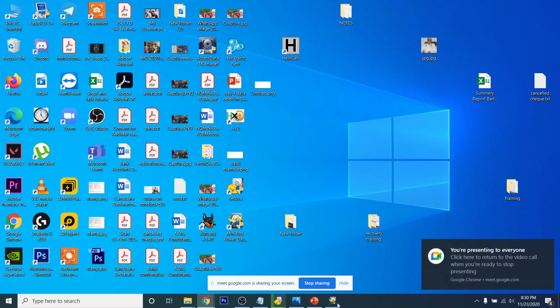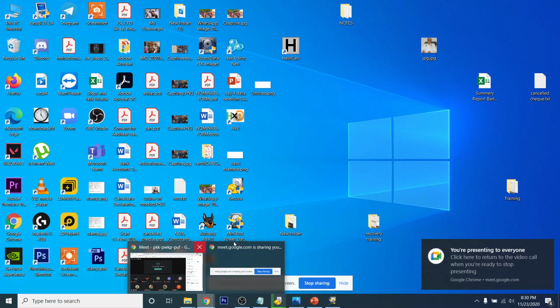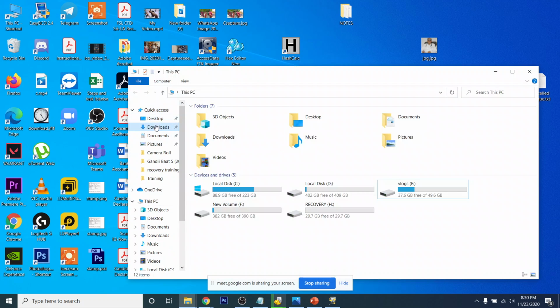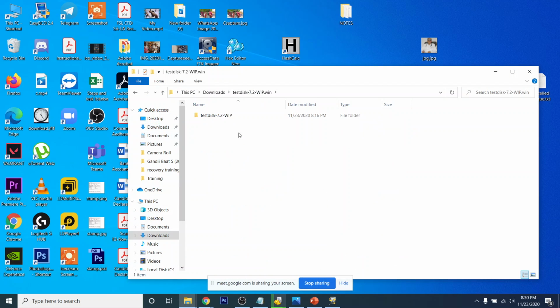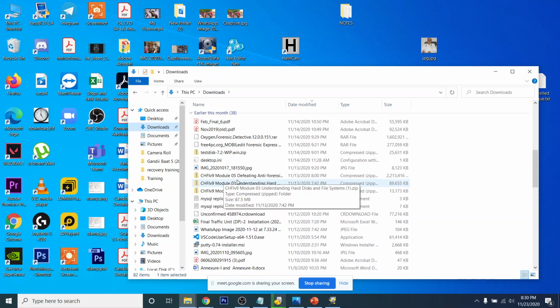So that's why I even use different tools to save my time. Okay, so we were on TestDisk. Let's start with TestDisk. Then we were to download it. I think everybody is familiar with how to download TestDisk, I have taught you.